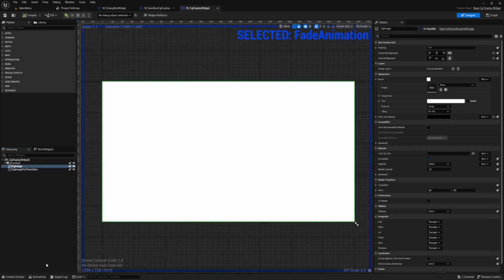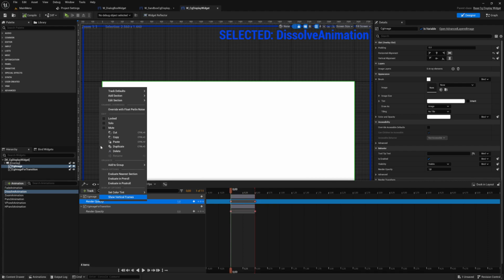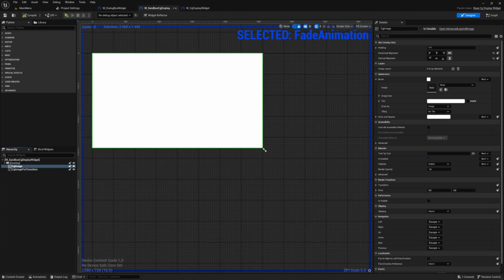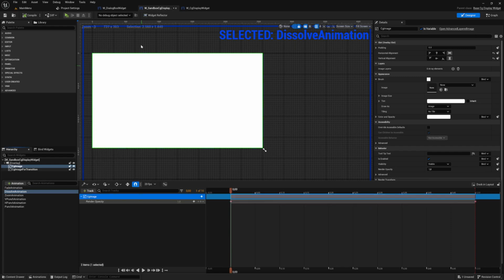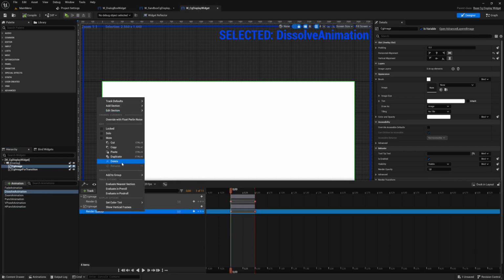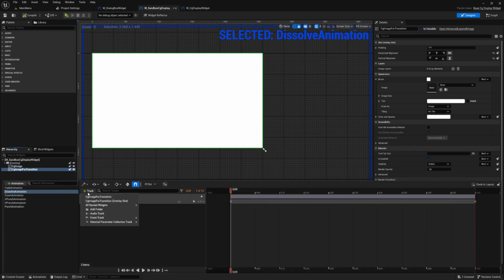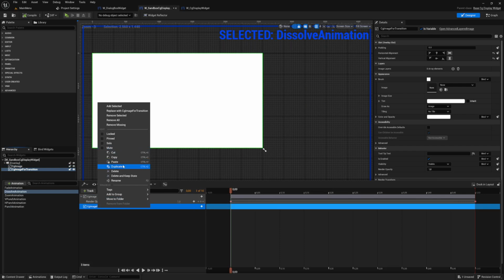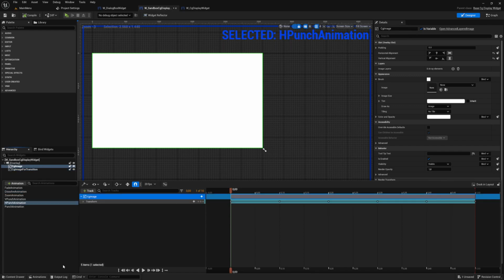Then we go back to here and we go to the dissolve. And as you can see, we have two elements here. So now let's right-click the CG image, render opacity, copy, drag, and paste. And again, the second one, copy, CG image for transition, drag, paste. And now let's do it for all the other animations. Now we have all the animations set up.